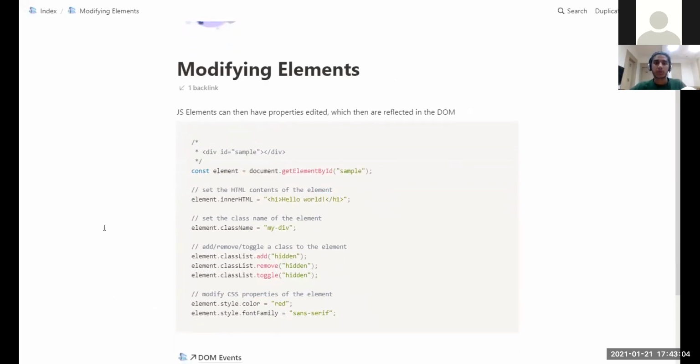Cool. So JavaScript elements can have their properties edited, and they can also be reflected then in the DOM. For example, let's say we have some code in our HTML file, which has a div with an ID of sample. We can reference this using const element equals document.getElementById sample. And once we've declared element as a const, basically a variable, we can modify it in several different ways.